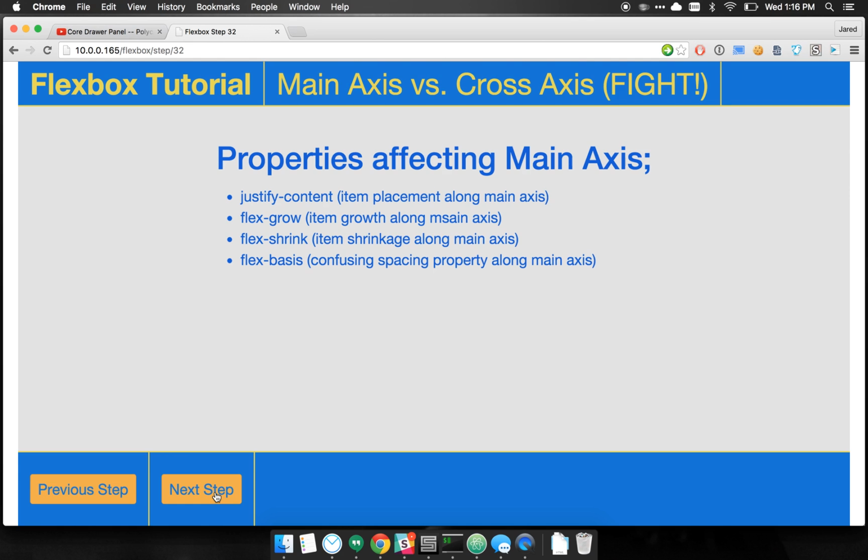Flex grow works along the main axis, so if we're laying things out horizontally and we have flex grow turned on, things are going to fill that parent div's width, like a row, and then decide what it's going to do based on that. Flex shrinks also along that axis. And then flex basis, which is a confusing spacing property, also works along the main axis, and I'll explain that a little bit later. But what flex basis really is, it's defining what the actual size of that flex item is, according to the Flexbox model.